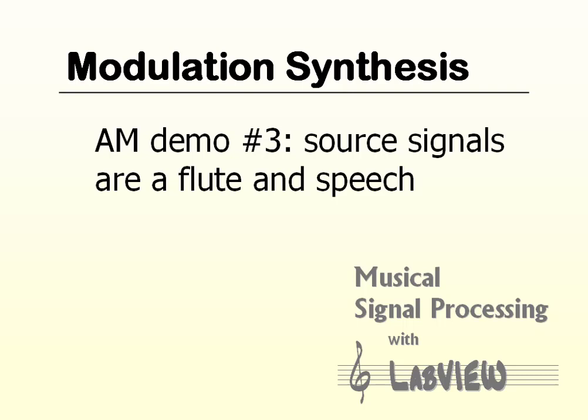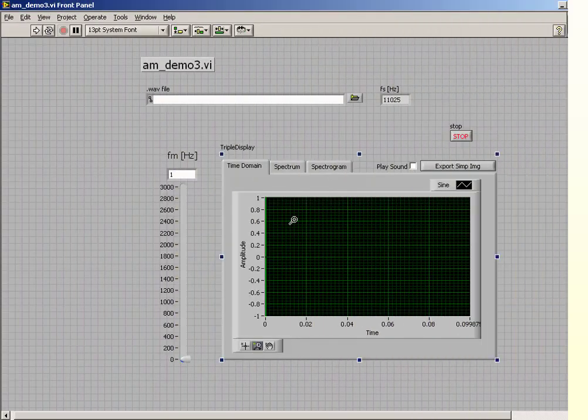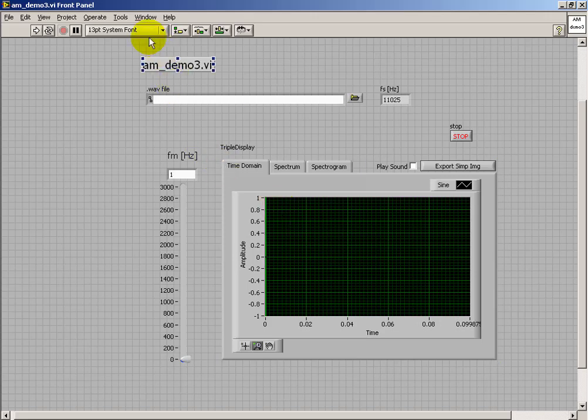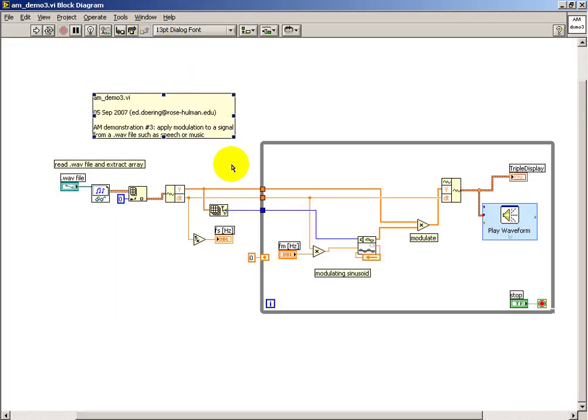In this third demonstration, I will use a flute signal and a speech signal as examples of more complex signals to be modulated. Using a technique based on reading a wave file and extracting the left channel, which is typically the monaural channel, I'm displaying the sampling frequency and then multiplying this by my sinusoidal signal source right here. The modulation frequency FM is my front panel control.